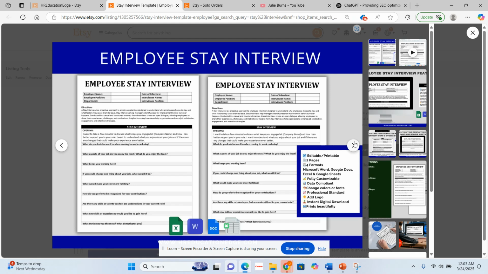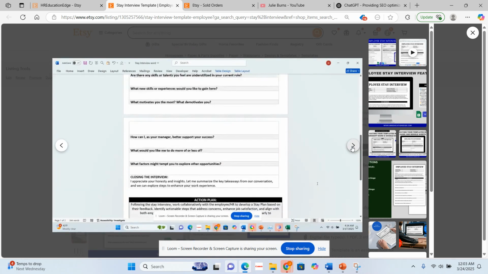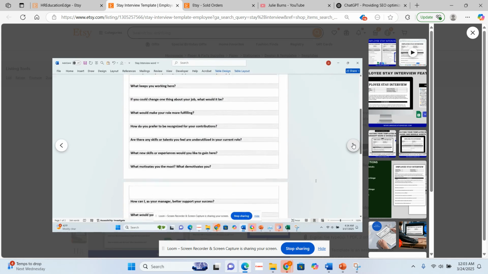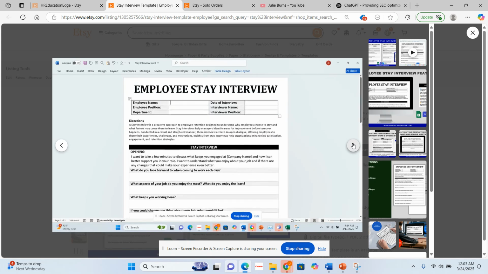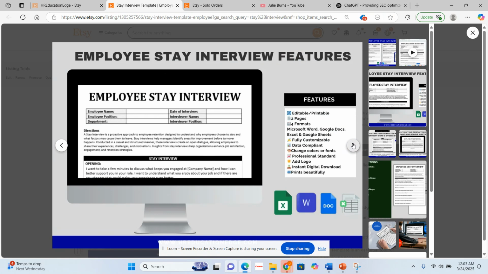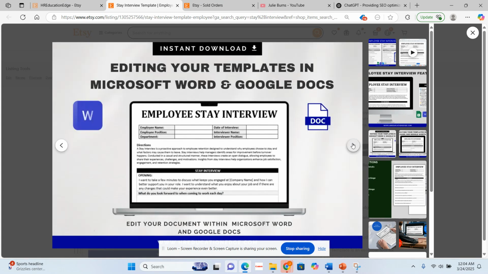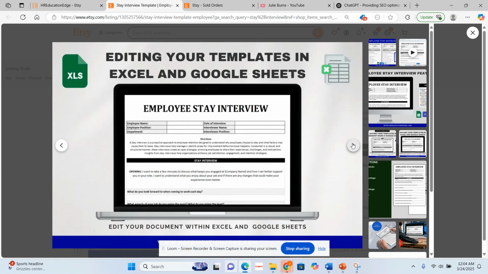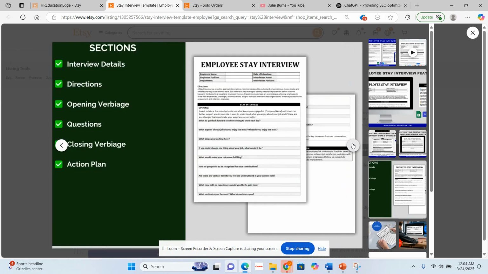And as an HR leader, well, first of all, let's just go ahead and look at it. Number one, you can see there's a number of questions. You can see there's directions, specific directions to managers. You can see it's 2 pages and it comes in 4 different formats. So if you don't want it in Word and you'd rather have it in Excel, you can have that. Word, Excel, and also Google Sheets.